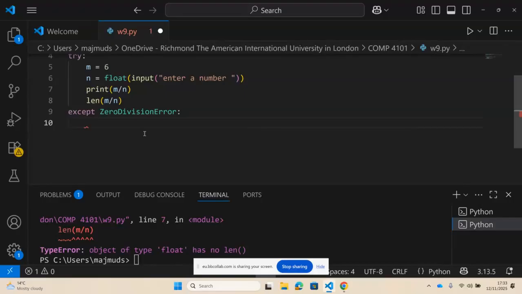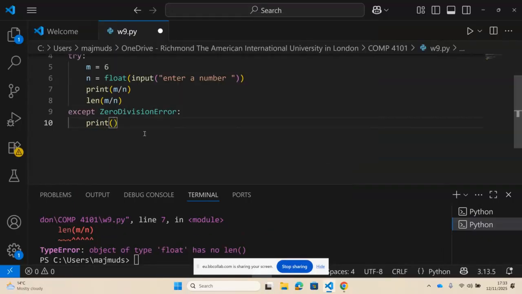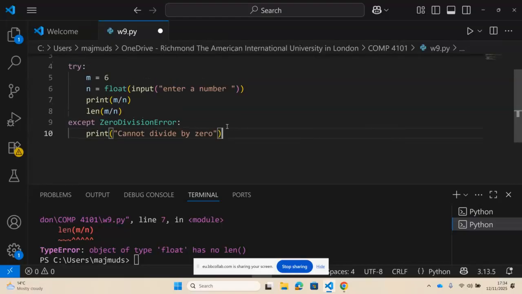So if somebody is giving you 0 as a number, you say print, and you say cannot divide by 0. Does that make sense? So instead of giving an error, it will give you a message.